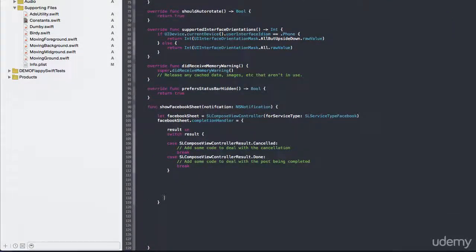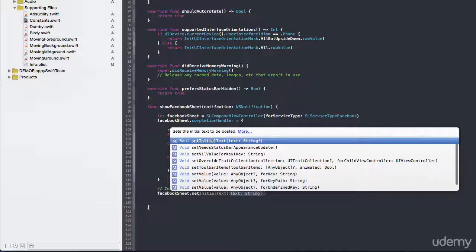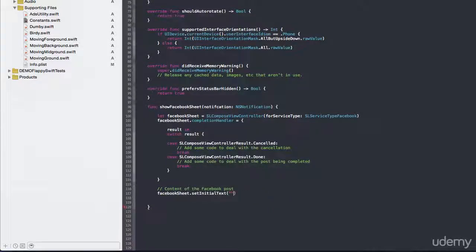So we'll just get rid of some of this extra space that we created earlier. So outside the switch statement and the completion header, we will start with a comment, and we will go content of the Facebook post. And we'll start with a placeholder for some text. So we'll go facebookSheet.setInitialText, and this can just be inside double brackets, and the placeholder will be enter some text.